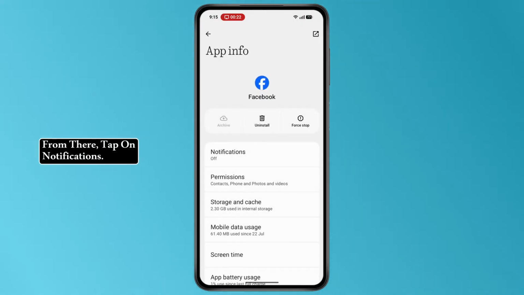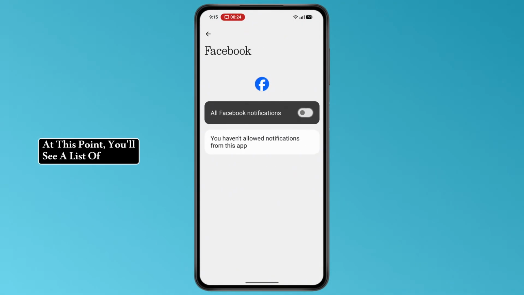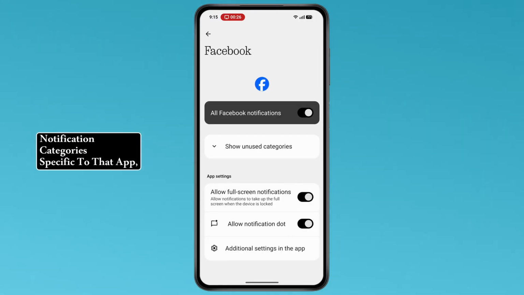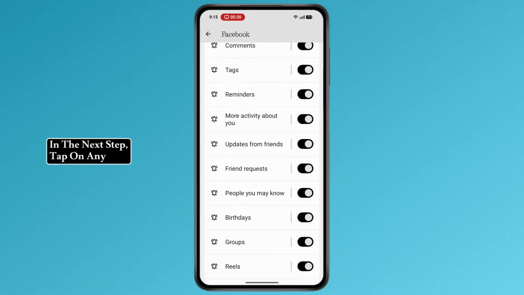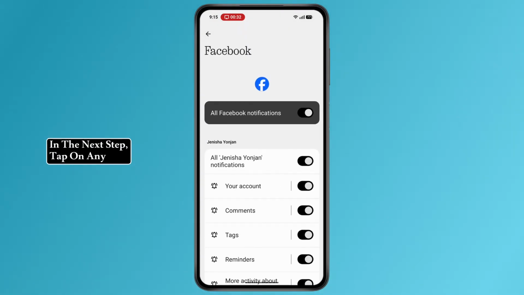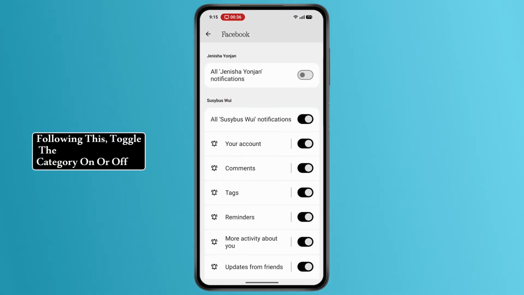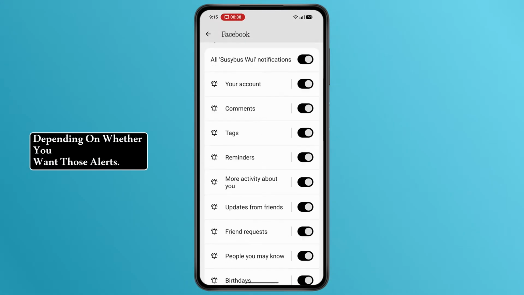From there, tap on Notifications. At this point, you'll see a list of notification categories specific to that app, such as messages, reminders, or promotions. In the next step, tap on any category to expand its options. Following this, toggle the category on or off depending on whether you want those alerts.